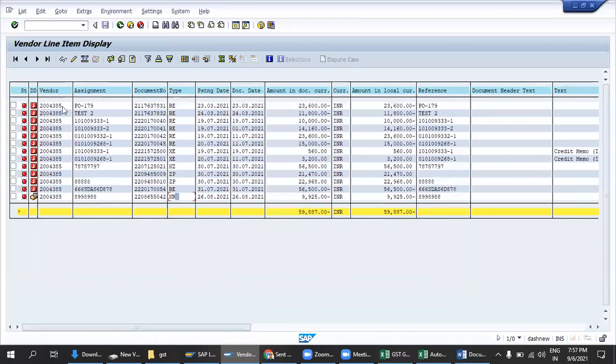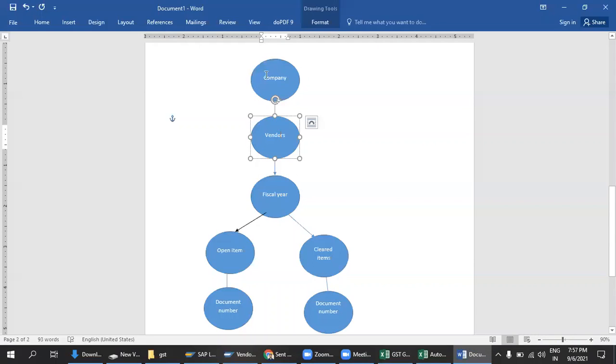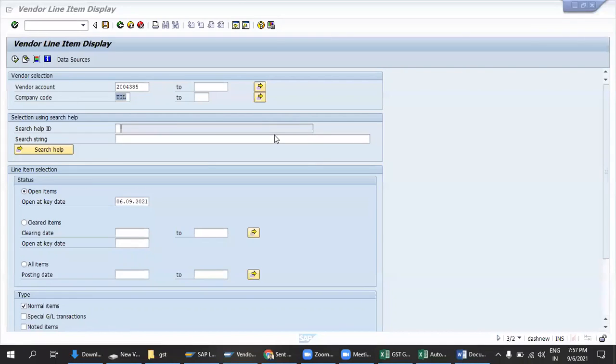Here the first preference is the company code. We have multiple company codes. If you click the search box, we can get a number of company codes. So the first priority input is the company code. In that company code there are thousands of vendors. So next, what details do we have to give? Vendor. So who is the vendor?